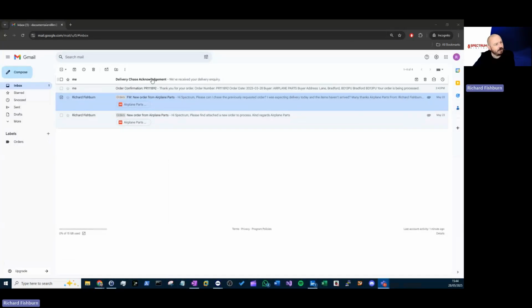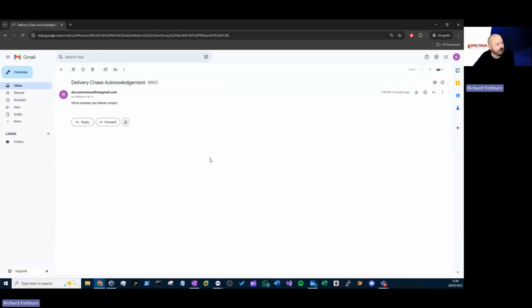So if I again just stop sharing my screen now, and we pop back to my other screen that's got my email client on, you'll see I've now got that delivery chase acknowledgement. Very basic in this case, just to illustrate the point. We've received your delivery email, and we're acknowledging that fact, your delivery inquiry. Usually you'd flesh out that email and say one of our agents will get back in contact with you as soon as possible.